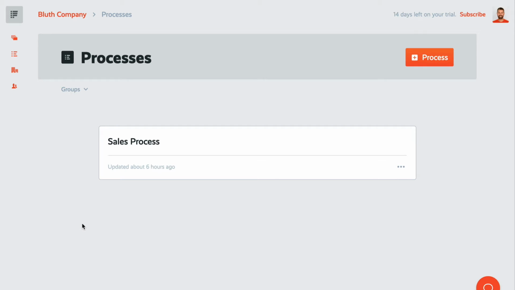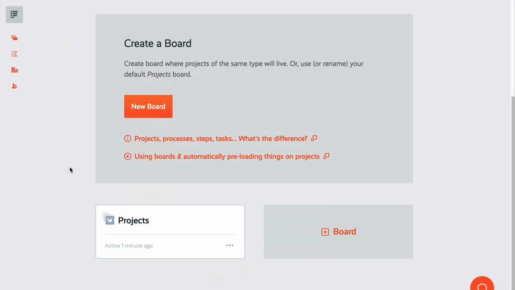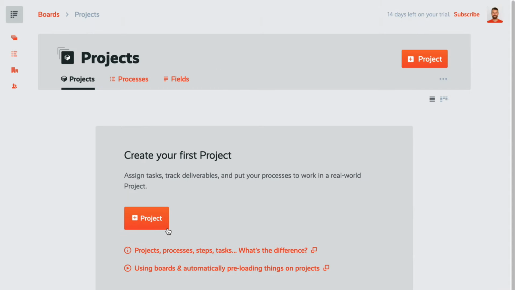So I've already created one process template. Now let's actually copy this process template to a task list on a project. Now projects live inside boards, so let's go to boards. Now your ProcessKit account comes with one board already created for you, and that's called projects. Let's go into that board now.